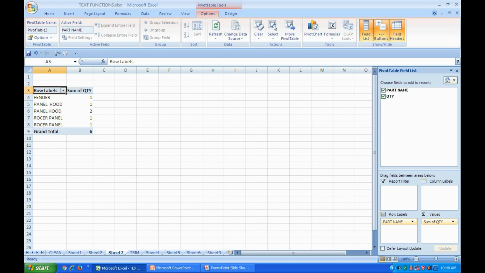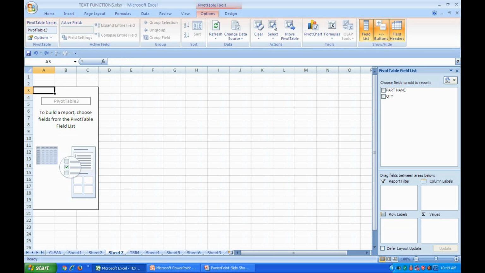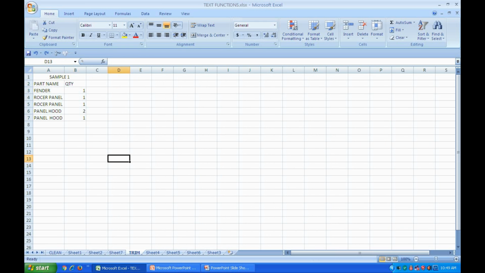Here, if you look at the pivot table, we can see that there is only one fender, so one quantity has been highlighted. But panel hood and this other panel hood have the same spelling, yet it is showing them as different entities. It should show me only the value 3 instead of 2 and 1 separately. Likewise for rocker panel. This happens because there is unequal space in it. We can eliminate this with the help of the trim command.